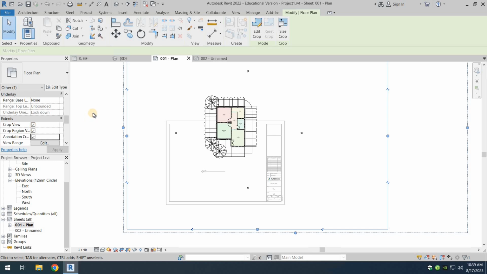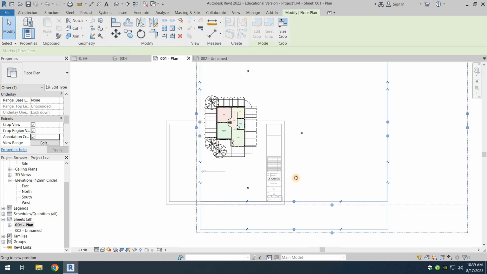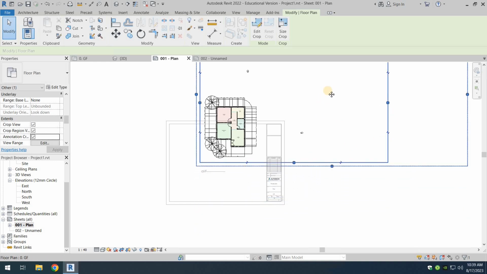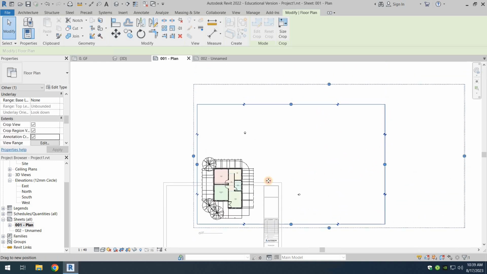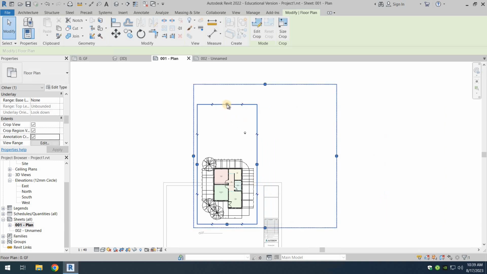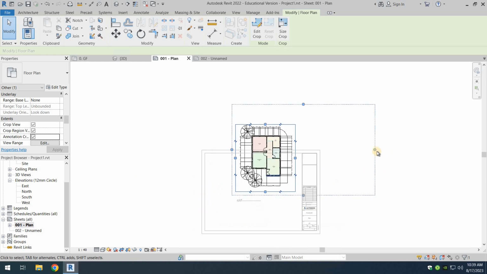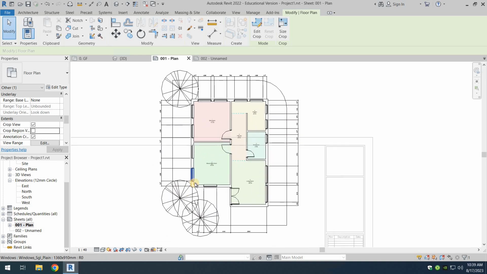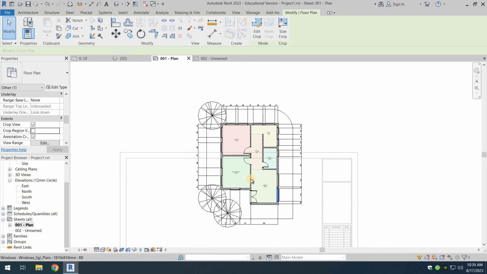So to remove all of those, you just come to the extents in the properties and then turn all of this on: crop view, crop region, and annotate crop. Then bring the crop line to a location that is going to be suitable for you. Okay, just bring it there and there. So there we go, and you can remove the region. Okay, and there we go. As you can see, we can no longer see the elevation bubbles there.